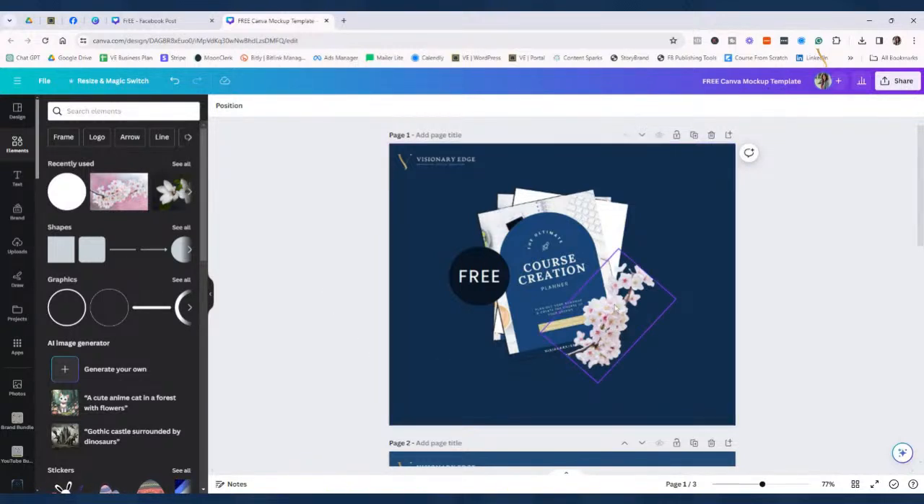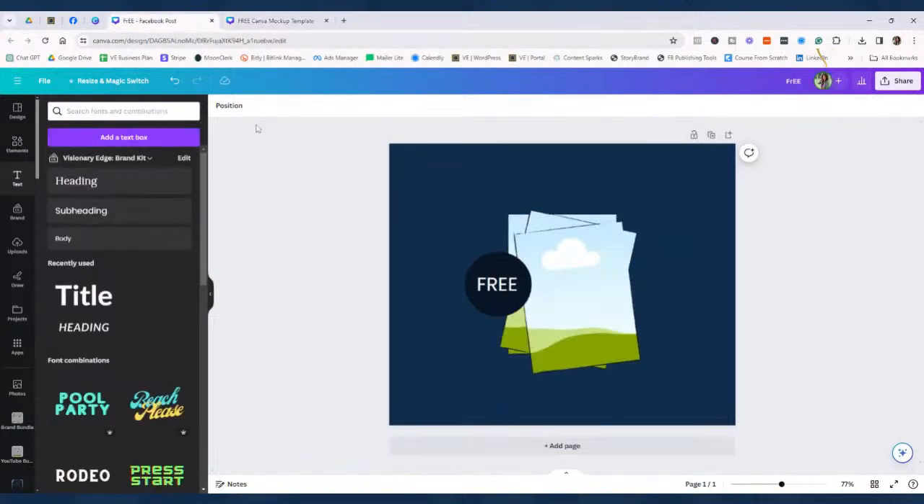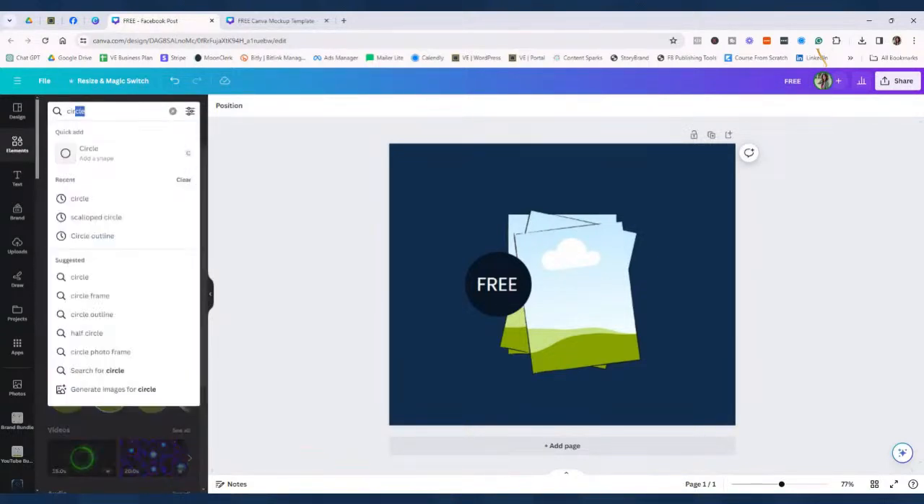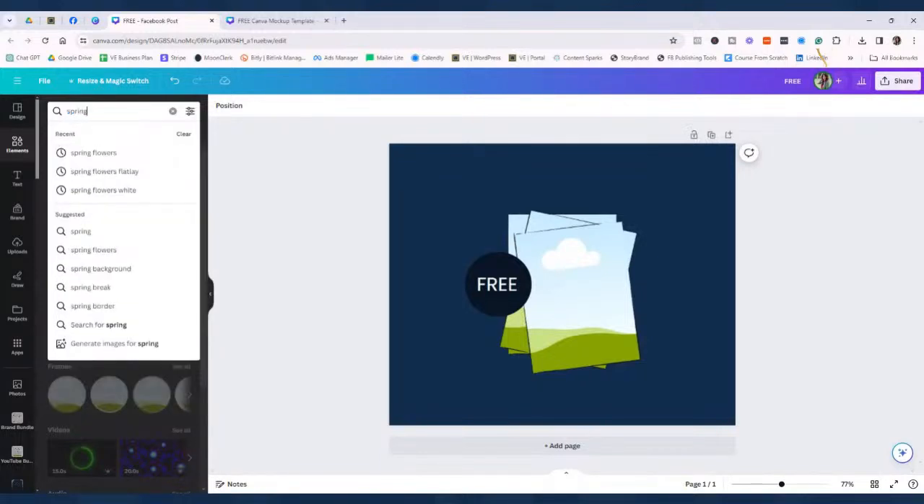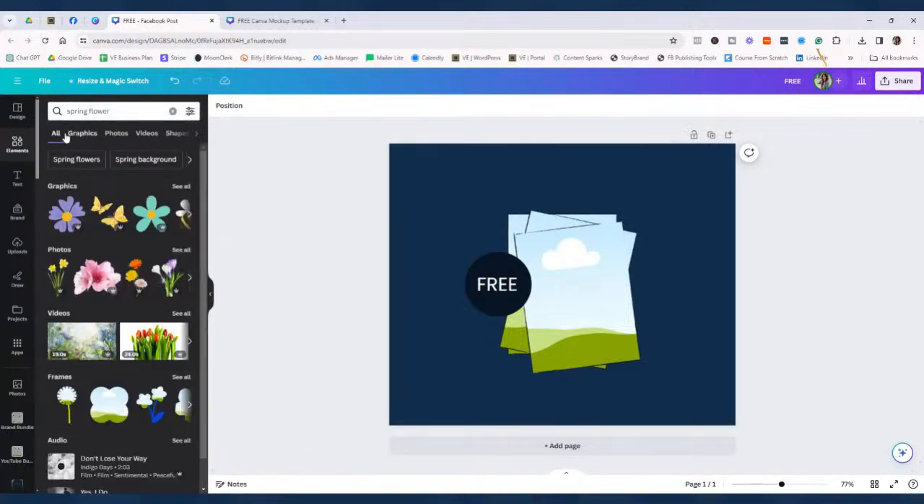So the next thing you see is we have a flower here. So let me just fix that. For the image, I go back to elements and I'm just going to type in spring flowers. You can really type in anything that you want. There, you can see the different options. It's got graphics, it's got photos, it's got videos, it's got shapes. So I'm just going to type in spring flowers, and then you can use graphics or you can use photos.